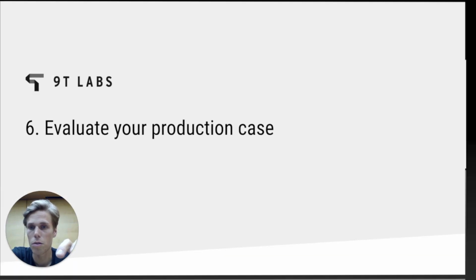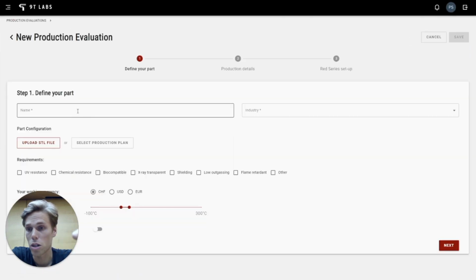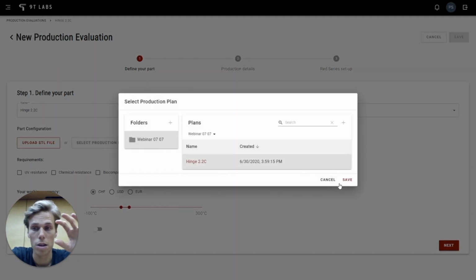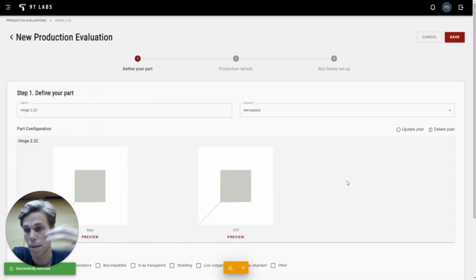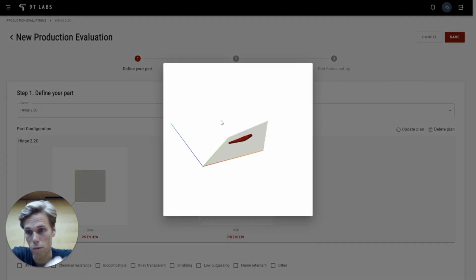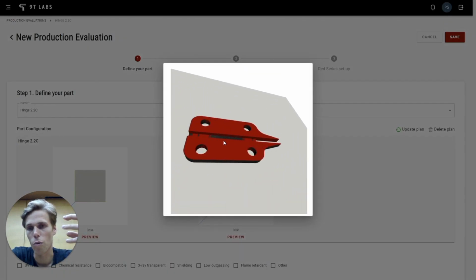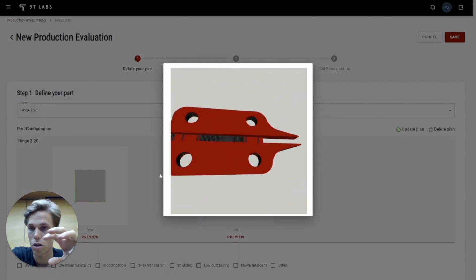Another tool we've created is what we call the production evaluation tool. Since we often go for series production, so using a specific design, manufacturing it hundreds or thousands of times, we have created a tool that allows you to very quickly get a grasp for what the cost would be if you would go to scale.